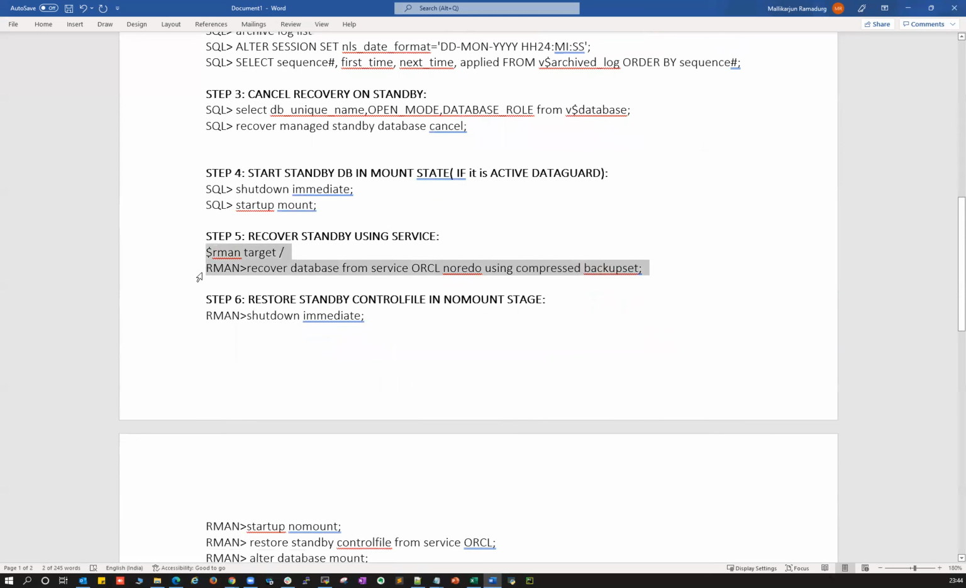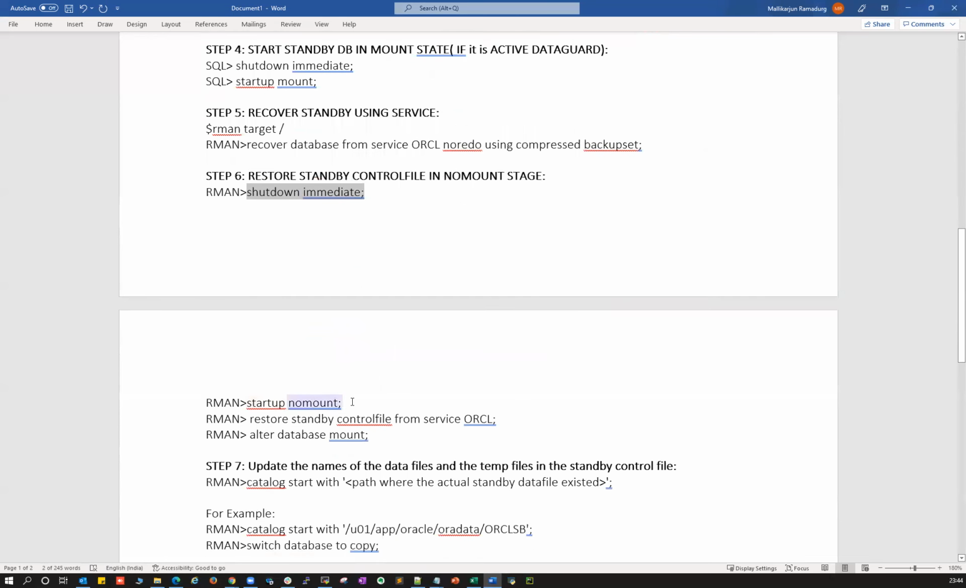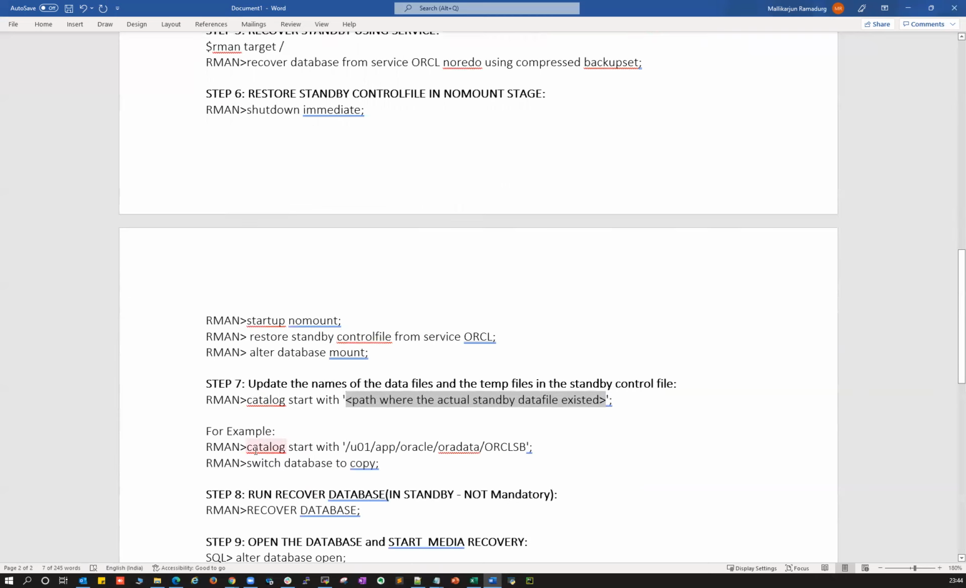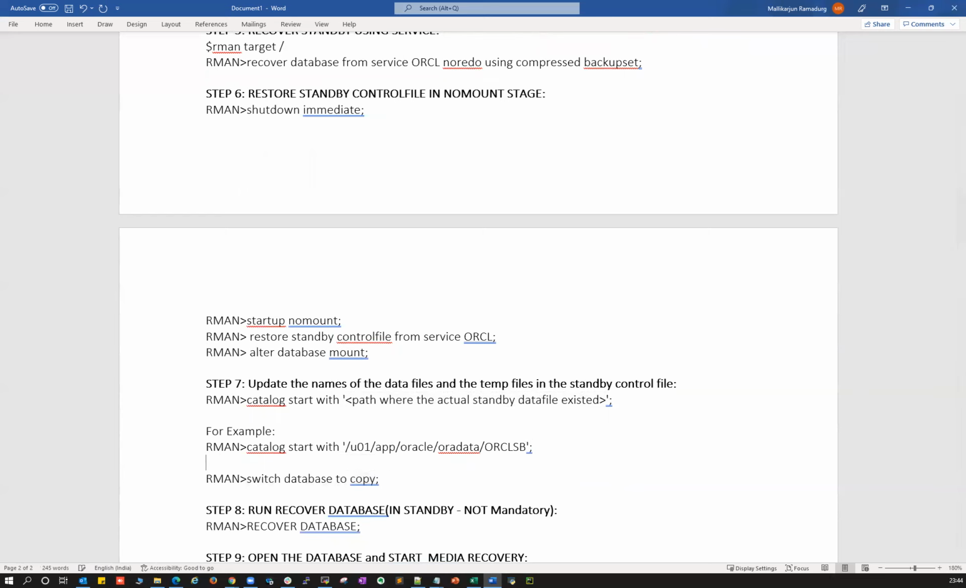And then once you apply that, you can shut down the database and then start up with nomount. Once you start your DR database in nomount, restore your standby control file from the primary service name. It's going to take a new control file with the current SCN from your production database, and then it'll apply it on the DR side. And then you can do alter database mount. Once you mount, you can do catalog start with all your standby datafile locations. Once you do the catalog, you can do switch database to copy. The moment you do switch database to copy, all the newly restored files are available on your DR site.